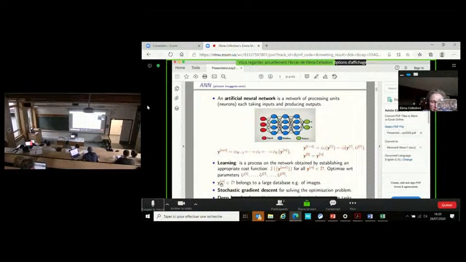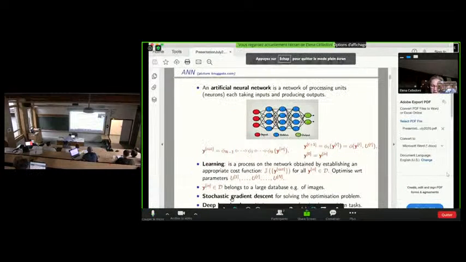We can think that the input belongs to a large database of images. For example, this is a typical example. And we want to optimize over all these parameters, and we typically use stochastic gradient descent for optimizing.